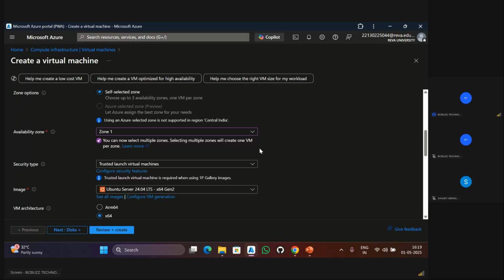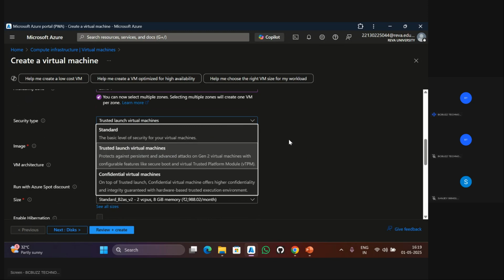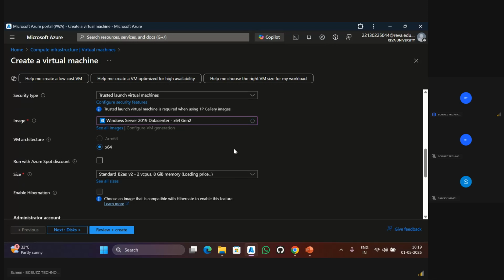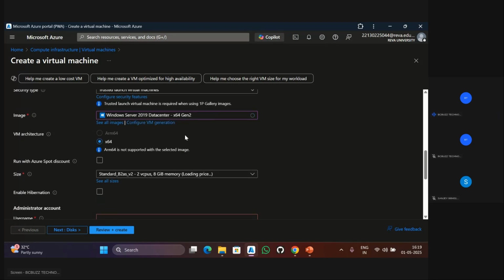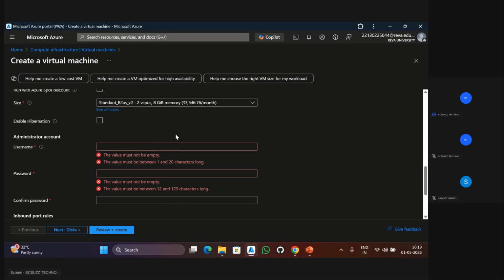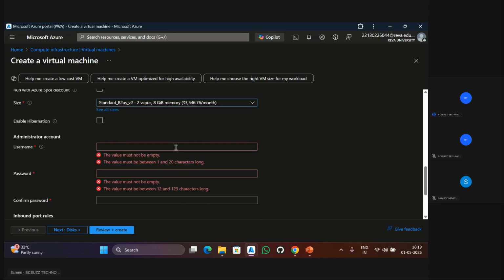So next thing is the security type, which is trusted launch security type. We don't have to go for confidential. For images, we are going to create Windows, so we will select Windows Server 2019 Datacenter version. We cannot go for ARM because it is not under the free category. And we do not want the spot discount also. And the size can be standard. We don't want to configure anything.